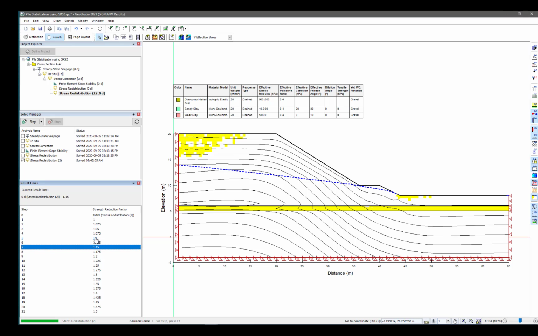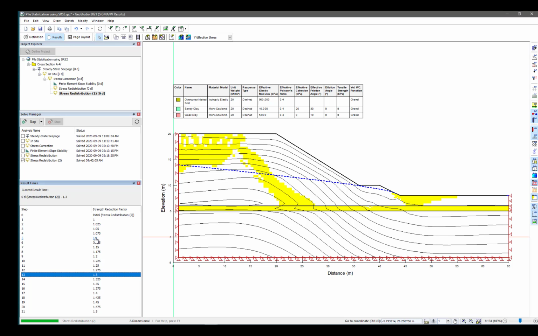First off, stepping through the plastic states, we see the rupture zone has not developed at a partial factor, a strength reduction factor of 1.2. By 1.25, it's beginning to form. At 1.275 and 1.3, we have a full rupture zone developed.